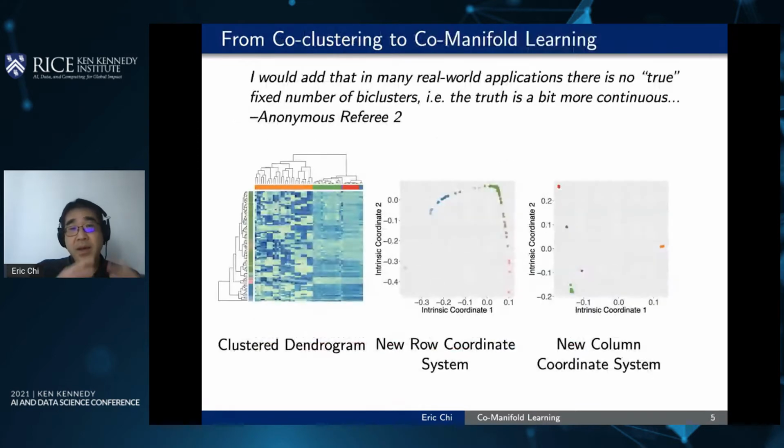But what I want to explain next is what's the relationship between biclustering and this co-manifold learning method I'm going to discuss. During the review of this paper with Rich and Genevera, one of the referees raised a really great point and really motivates why we might want to extend biclustering to handle a little bit more nuanced data. This referee said, I would add in many real-world applications that there is no true fixed number of biclusters. The truth is a bit more continuous. And you totally agree with the referee.